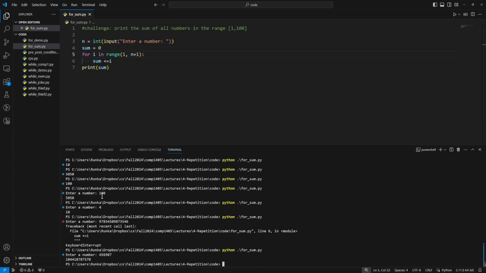So assuming we trust it to sum all these other values from 1 to 100 and from 1 to 4, we can expect this is the correct answer from 1 to 456,987.